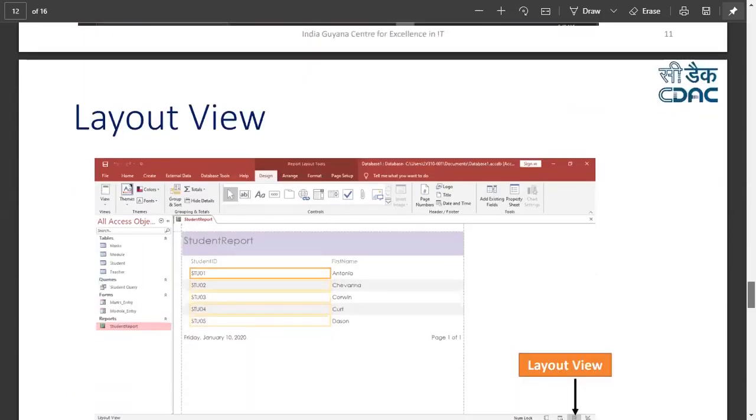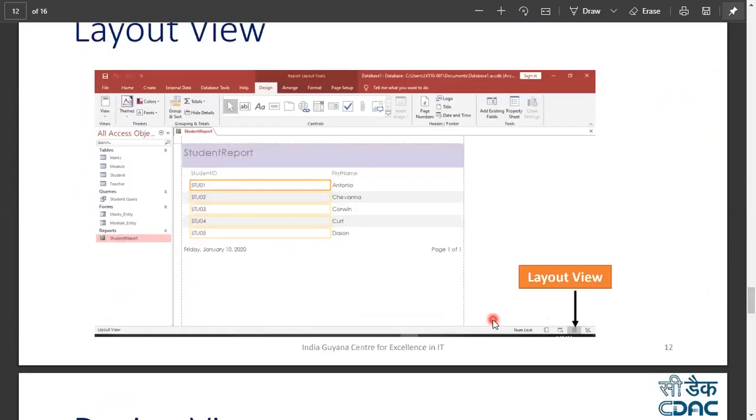Next is a layout view. This layout view will help you to adjust your text field. You can choose the layout view from the bottom, and you can adjust the width of your columns, the text size and all. You can adjust it here.